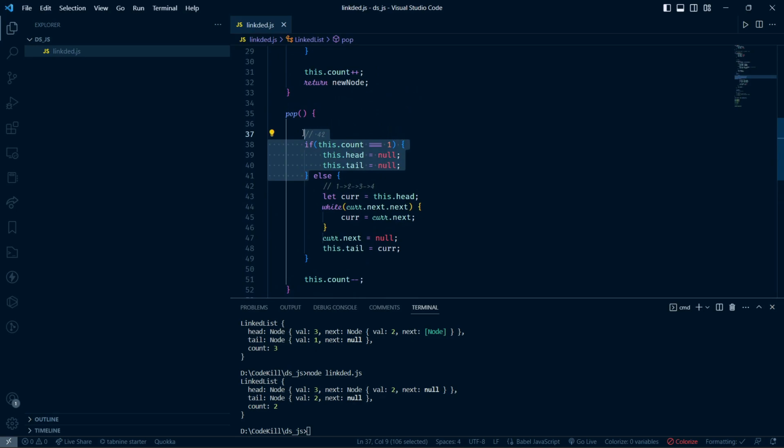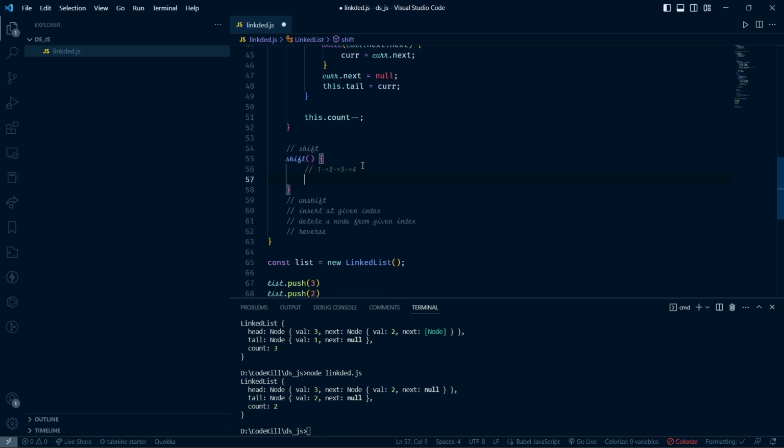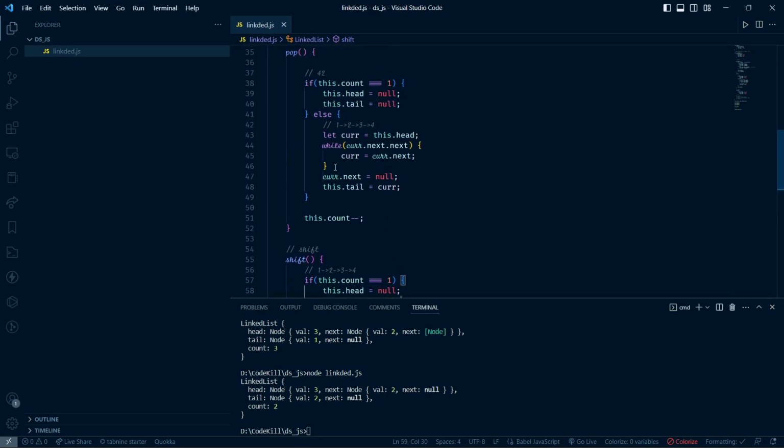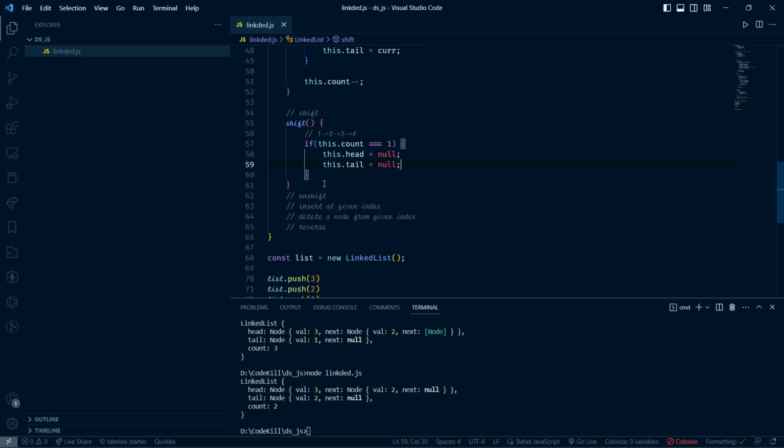Okay, if the count is 1, then simply make your head and tail null, because after deleting this last item there will be no items available in our list, right? So in that case our head and tail will be pointing to null.